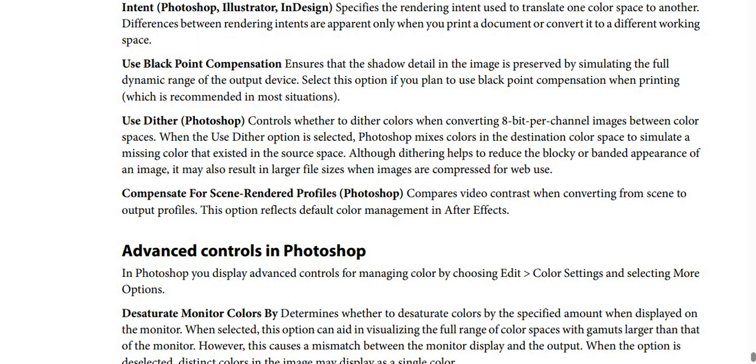The second option, use black point compensation. Use black point compensation ensures that the shadow detail in the image is preserved by simulating the full dynamic range of the output device. You should select this option if you plan to use black point compensation when printing, which is recommended in most situations.